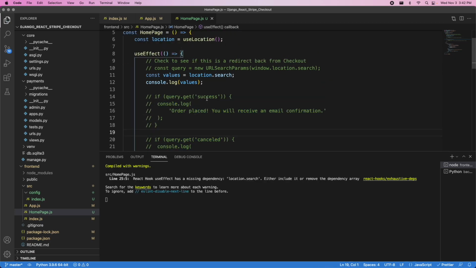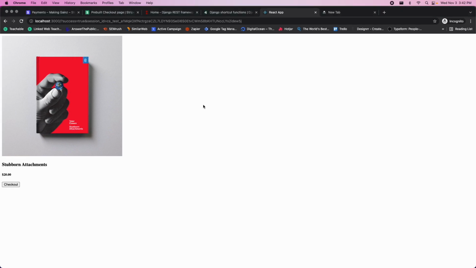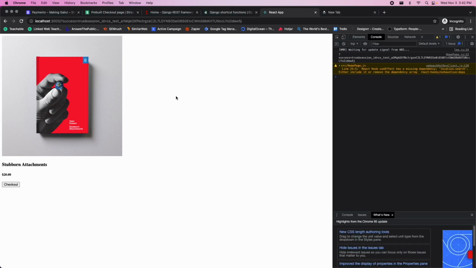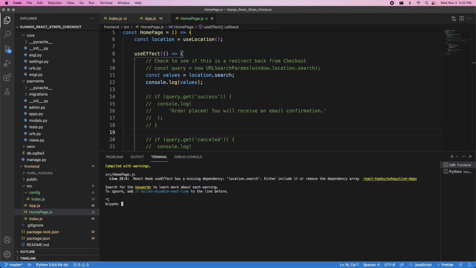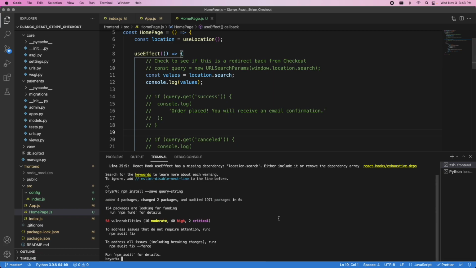So I'm going to go back here, do a refresh, and open up my console. And this right here is what we're getting returned. It's not in a very convenient format where I can just grab the success. So one thing you can do is install a package: npm install query-string. This is a package that's going to help us get these query parameter values in an object format so that it's easy to extract the values.